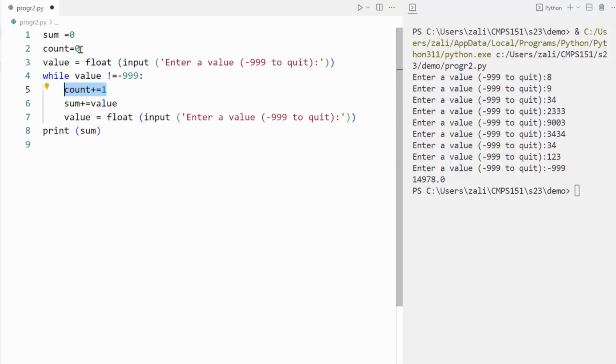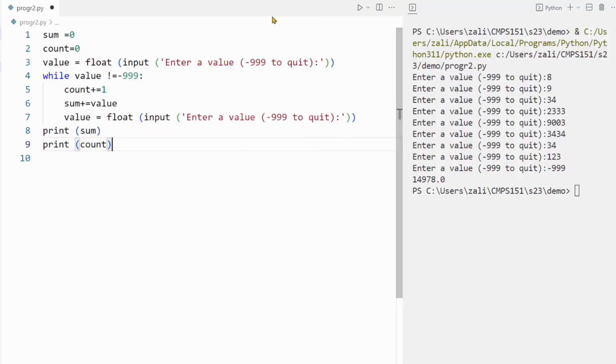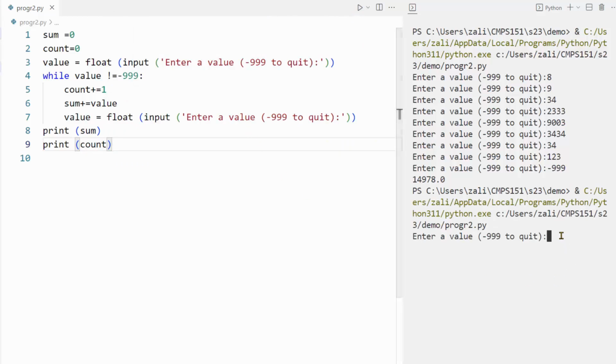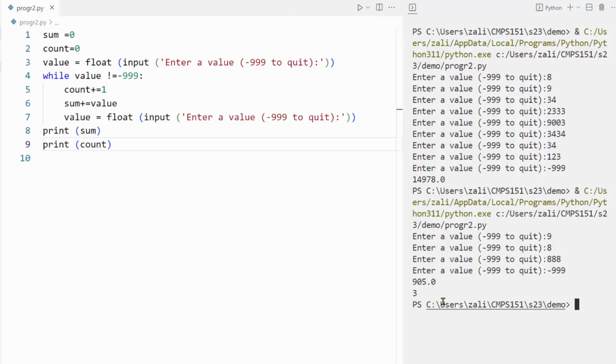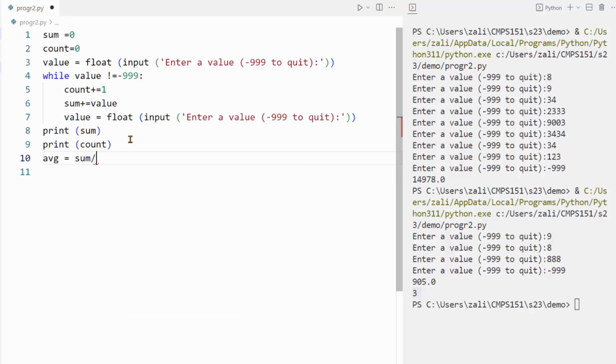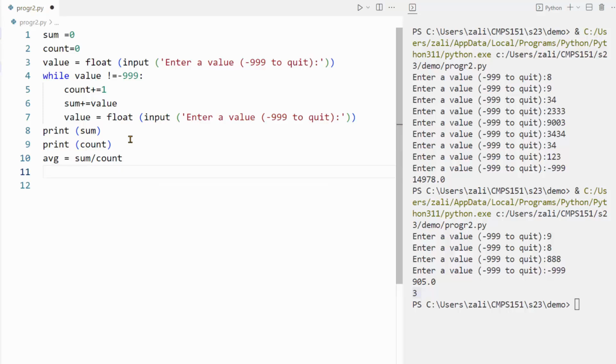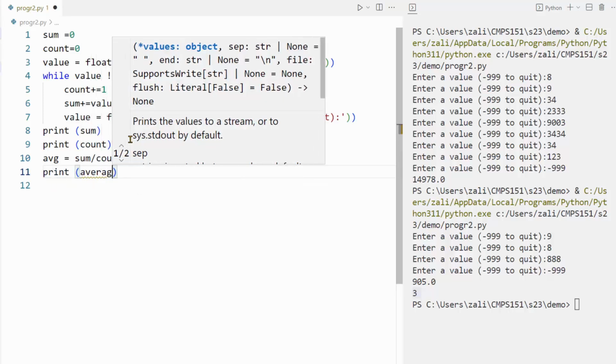Let's quickly do this and see how many values entered. Print count after the loop. Run. Okay, I entered 1 value, 2 values, 3 values, and now I'm entering -999. So count is 3. Excellent. So in order to find the average, just say average is equal to sum divided by count. And print the average.